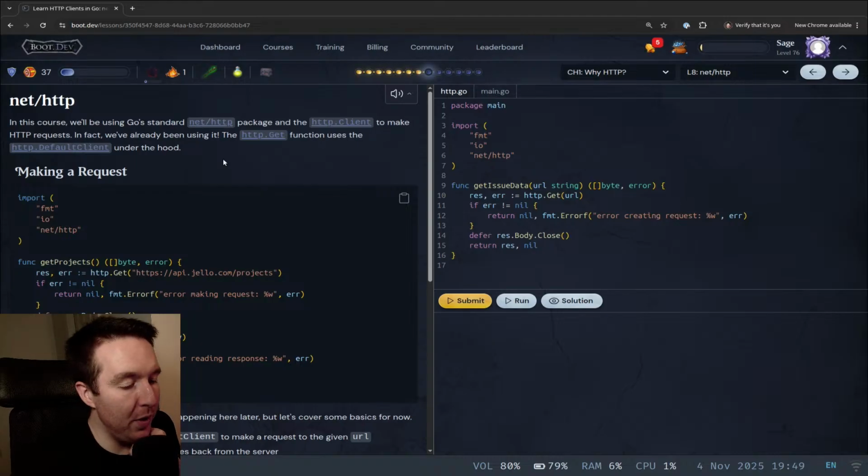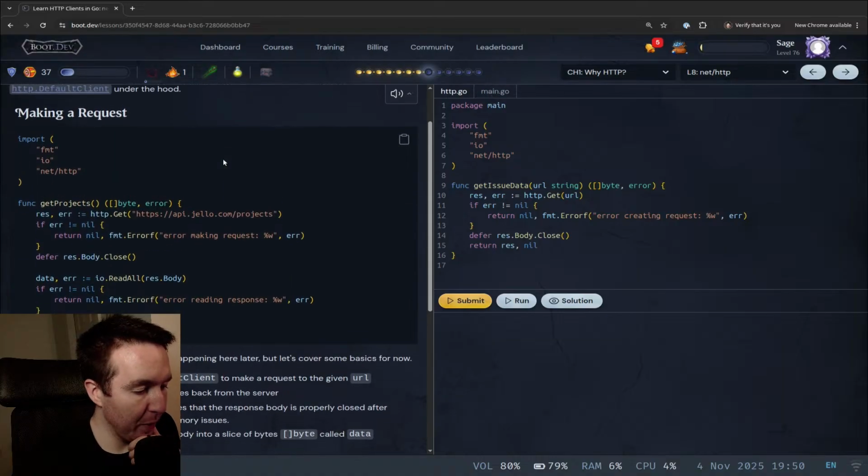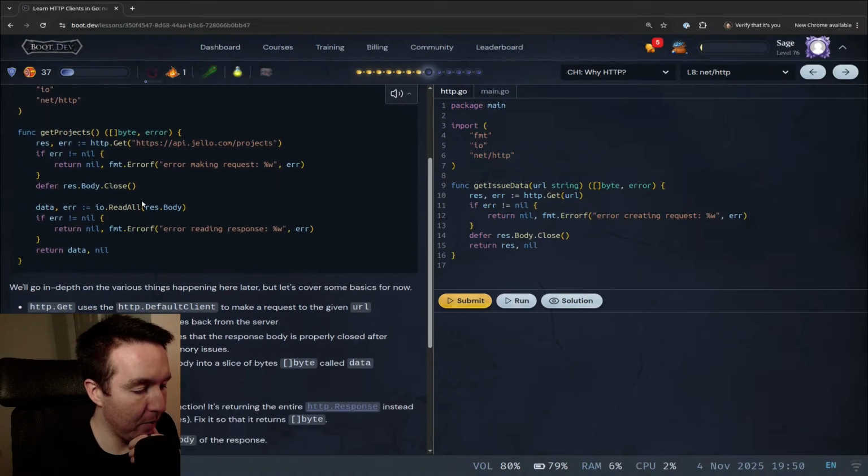In this course, you'll be using Go's standard net/http package and the http.Client to make HTTP requests. In fact, we've already been using it. The http.Get function uses the DefaultClient under the hood. So, making a request looks like this.